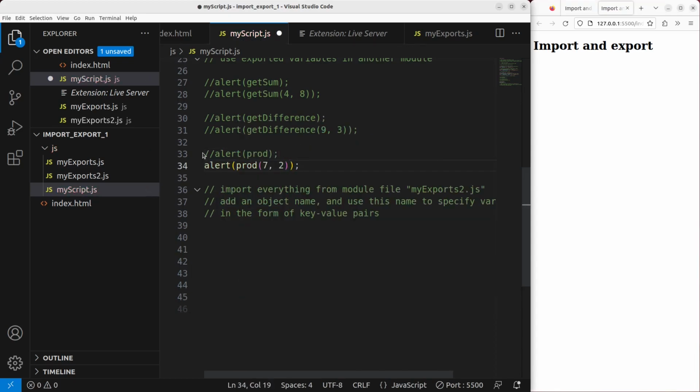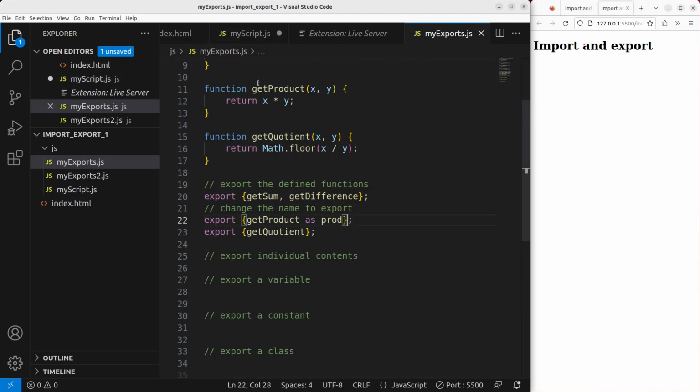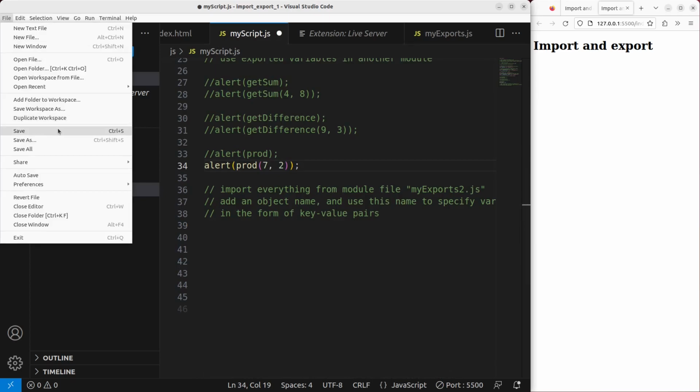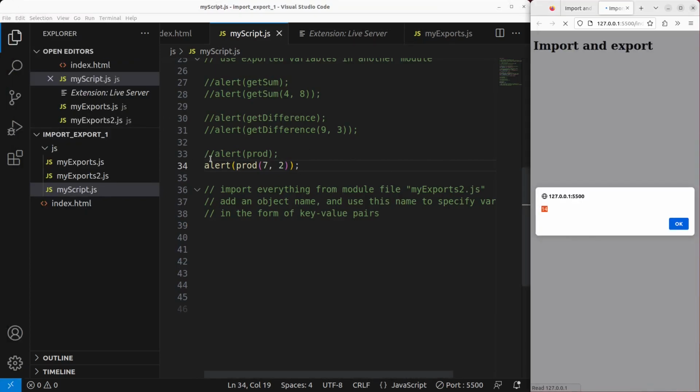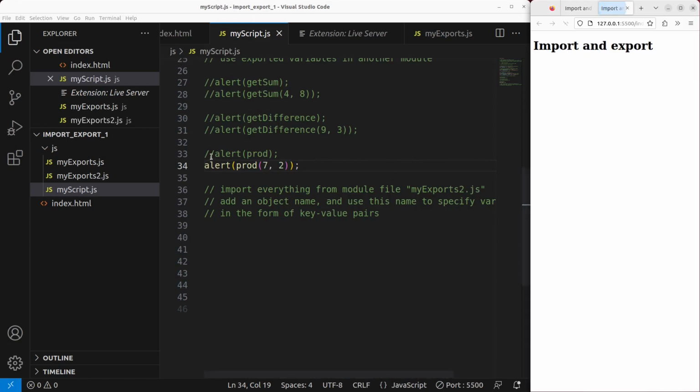So when I find out the product, I just use the prod name instead of the original function name in my xbox.js. I don't use getProduct. Instead, in my script.js, I use prod. Save. You can see number 14 coming up, which is the product of 7 and 2.